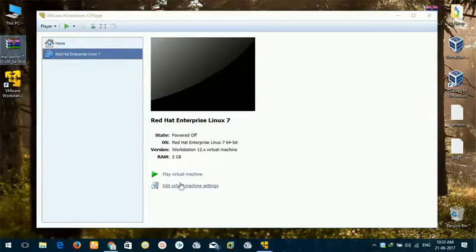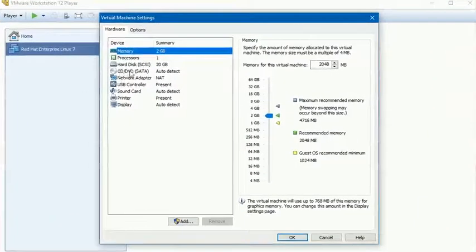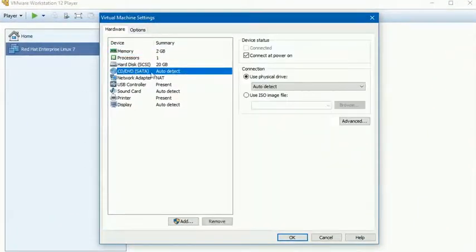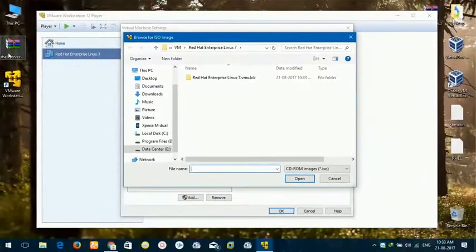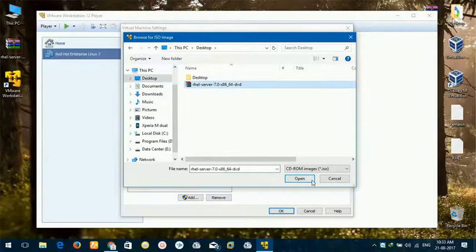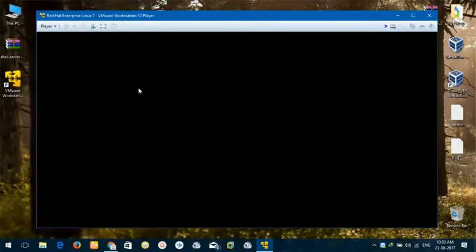For this, please click on Edit Virtual Machine Settings and select this option, CD/DVD, and then click on Use ISO image file, browse. You will have to browse this file that you have downloaded, the RHEL DVD. I have placed it on the desktop. Open. Okay, now the virtual machine is ready and we can start.